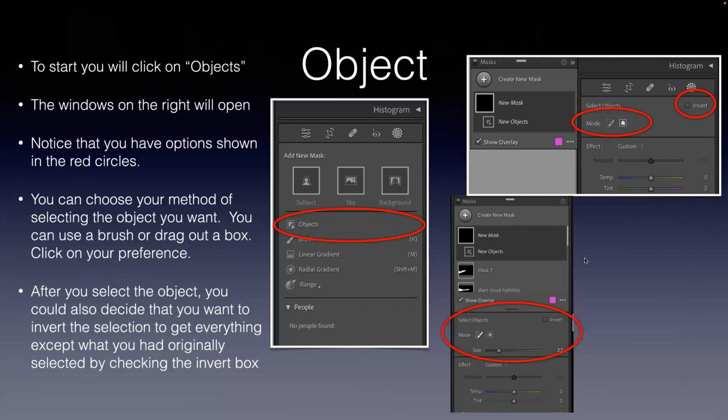You can either select a brush, or you can select the rectangular marking tool. So you'll drag out a rectangle, and it will tell Lightroom that's the object. Now I'll get into more detail in a second. You'll also notice that there's an invert in here. So you technically could use, we'll say, the paintbrush, paint in what you want to be the object that you want Lightroom to select, and then you hit invert and it will actually show everything except that object that you painted in. And that can come in handy at times.